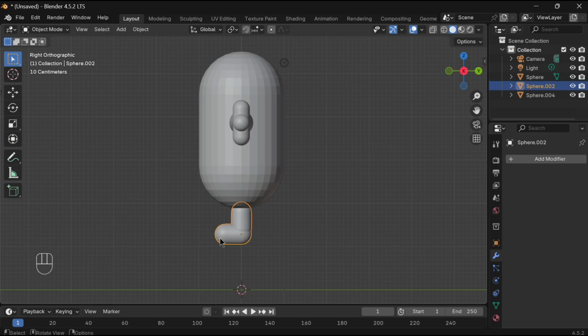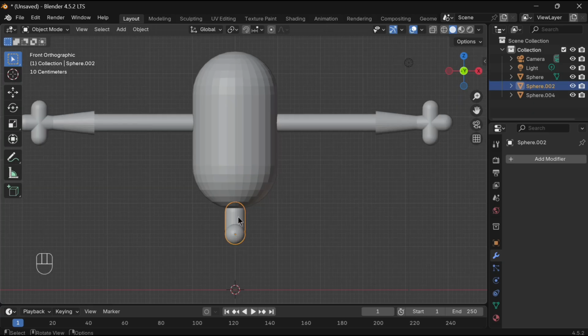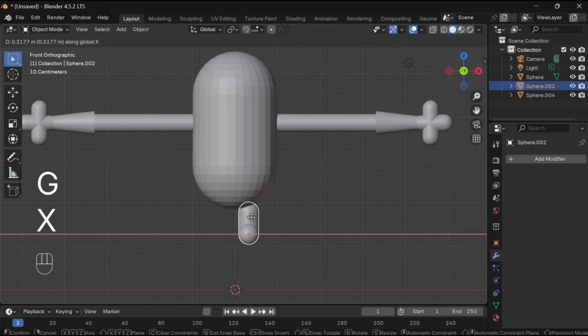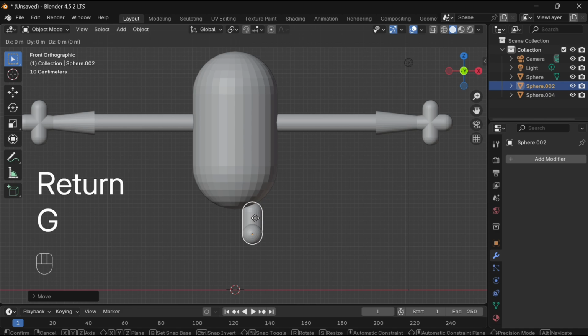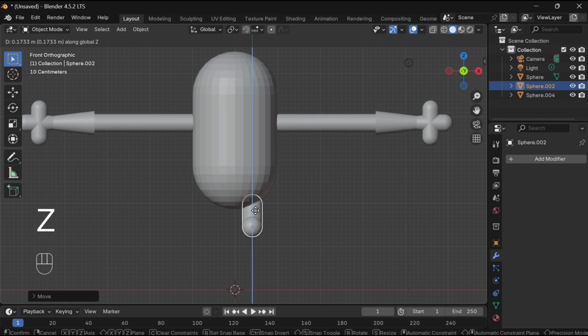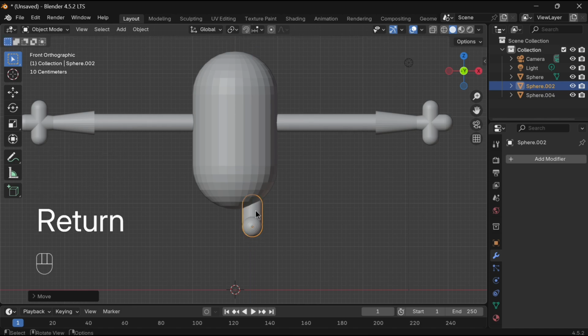All right. Now, let me press 1 to go to the front orthographic view. Then I can press GX to move this to this side here, and then press GZ to bring it up here. All right. Now I am going to apply a mirror modifier to the legs.